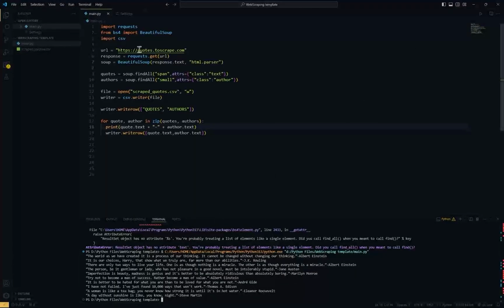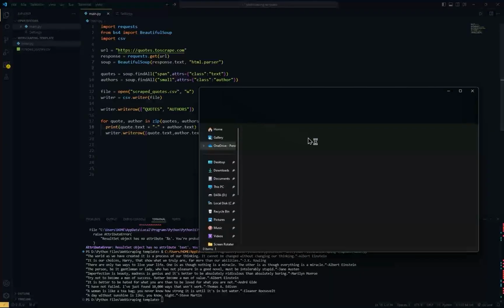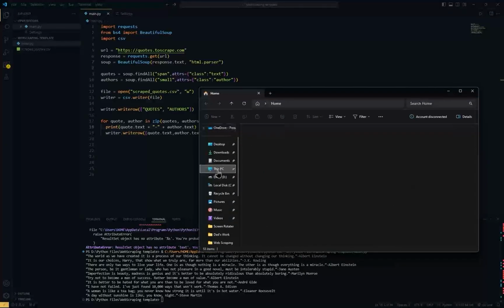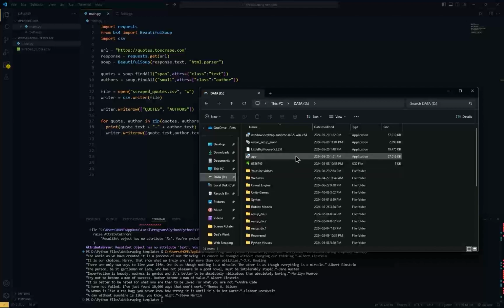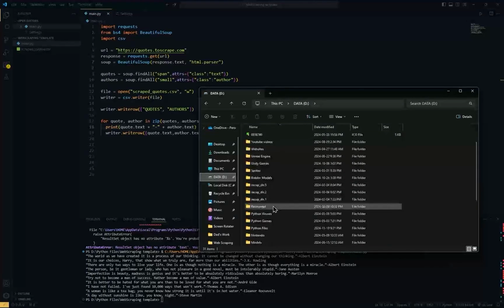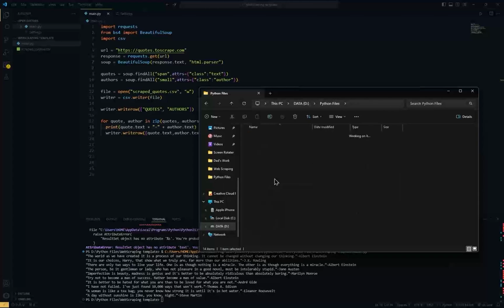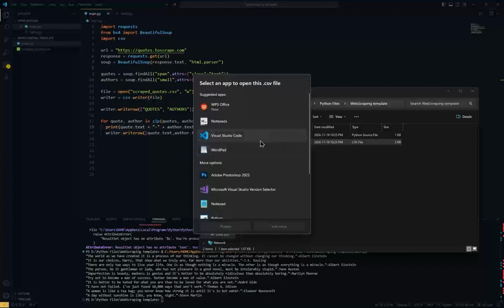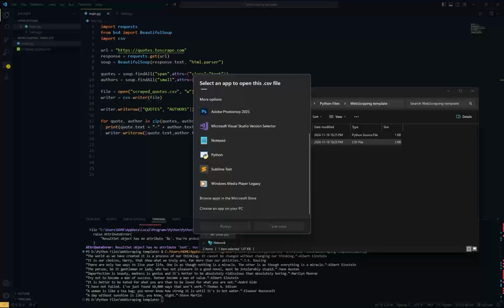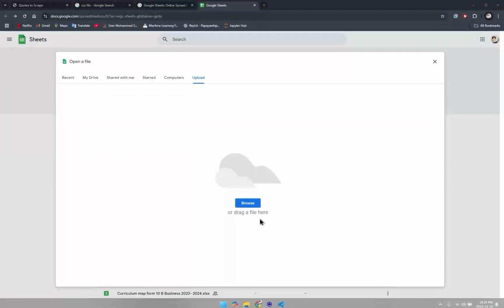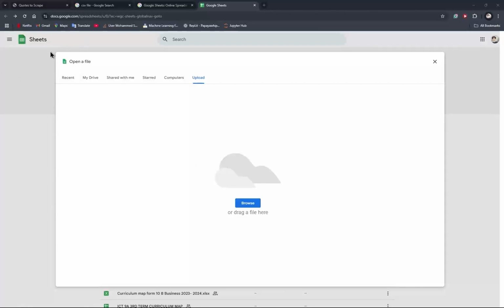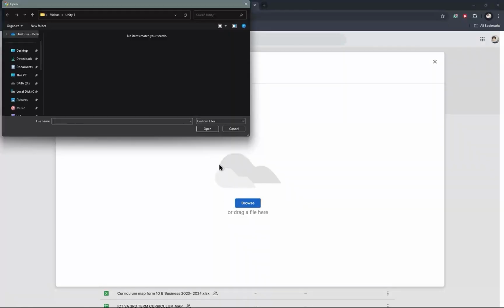But now to make sure it works, let's do this. Let's go to this PC data. Let's go to final files, and then let's go to web scraping template. So this is our CSV file. Let's see how we're going to run this. You can run it with a lot of stuff. You can run it with Excel. You can run it with Google Sheets. Let's run it with Google Sheets here.